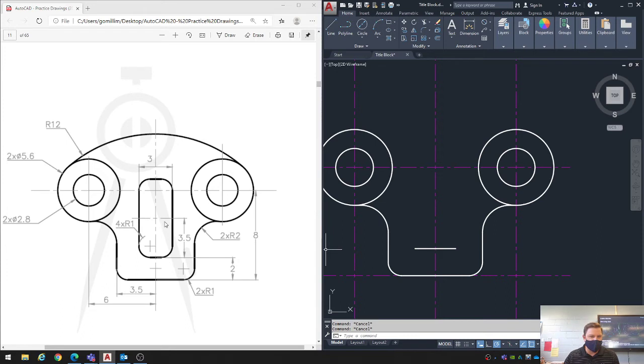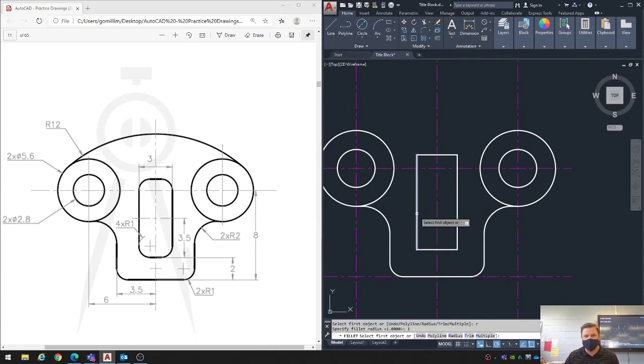Then it comes up 3.5 to get to the center, and then up 3.5 more to get to the top. So 3.5 and 3.5 is 7. I'm going to come up 7, over 3, and then back down, and use the fillet tool to create that radius that happens there on all the corners.